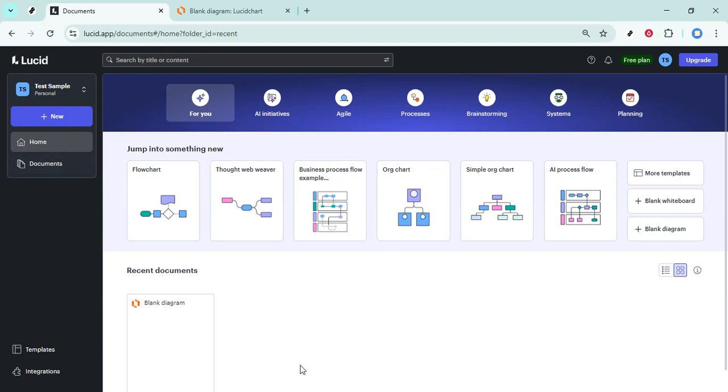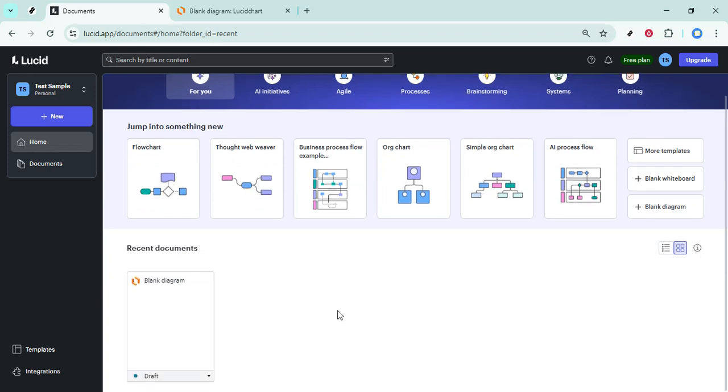If you're not already signed in, log into your account so you can access your workspace. Once you're in, you'll land on the dashboard where your documents are organized.